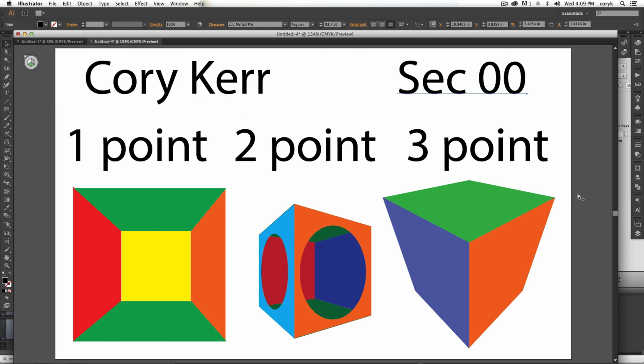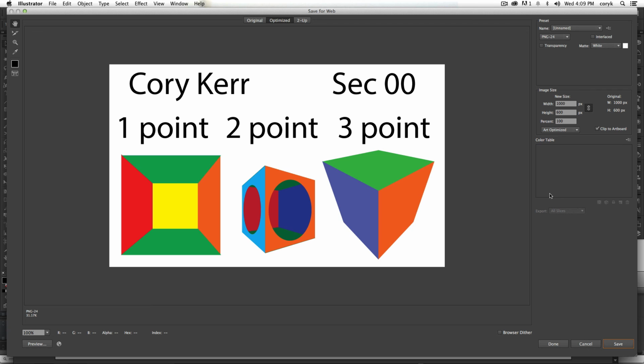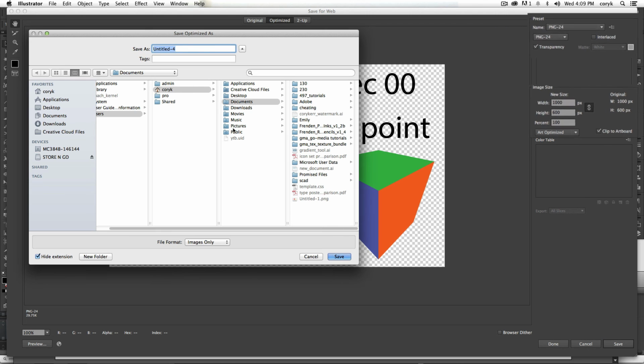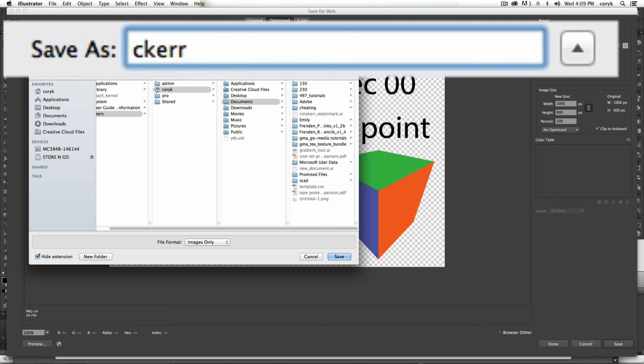Okay, once you do that, then I want you to do a web optimized PNG 24 with the transparency. Okay, and save that. First initial, last name, perspective, grid.